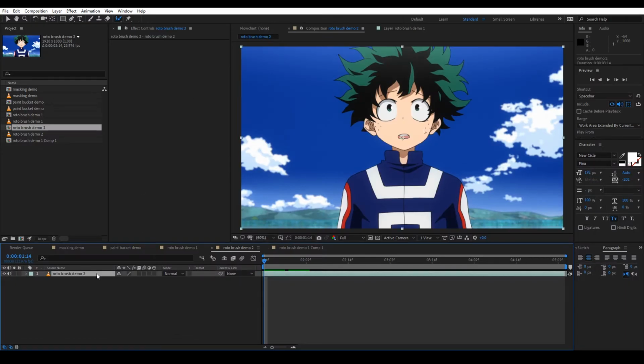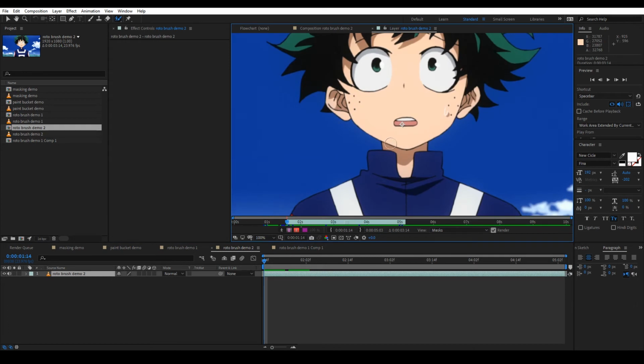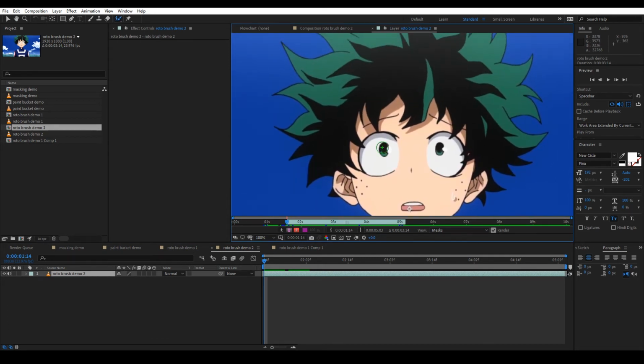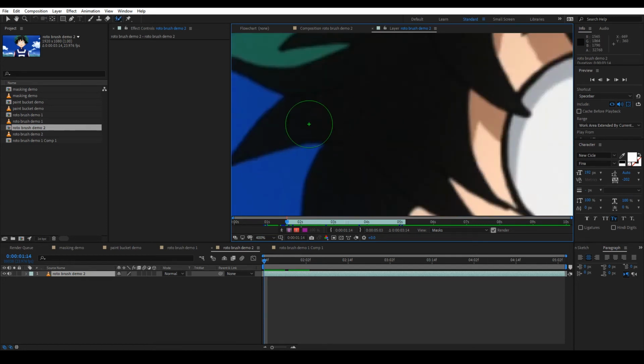Now let's try Deku. The masking process is pretty much the same, but this time we won't try to mask in the outlines. For some clips, we might explicitly mask the outlines out whenever the Rotobrush includes them, but that can get tedious. Plus, there are some parts like Deku's hair where there is no outline in the first place.